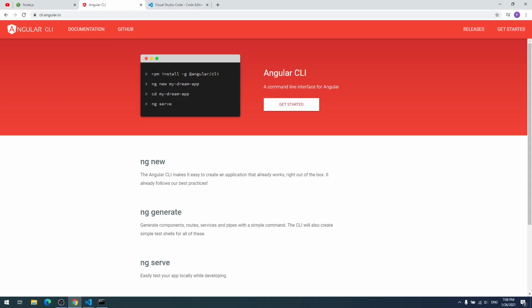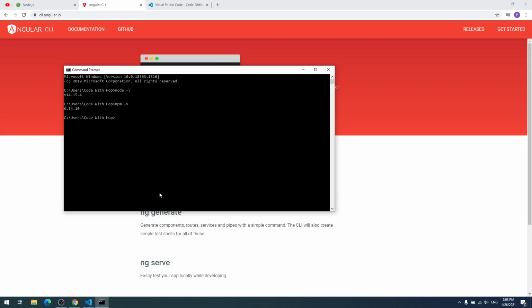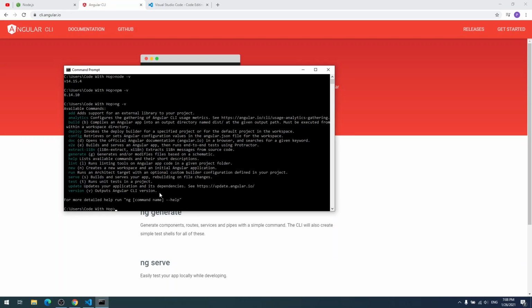After that, we're gonna install Angular CLI, which is a command line interface for Angular, which will make it much easier to create our application. Just type npm install -g, which will install the client globally, @angular/cli. After that, we can check if it works by typing ng -v, which will display the available commands.